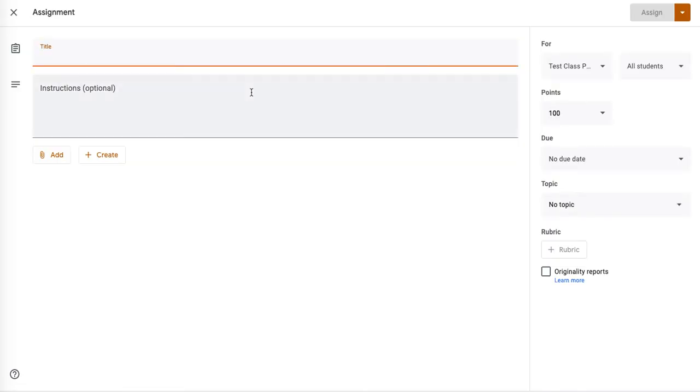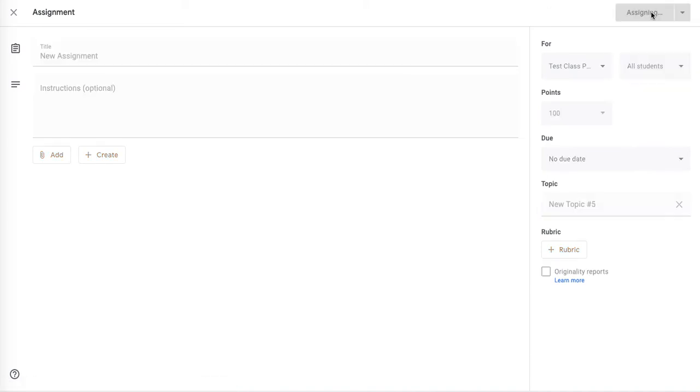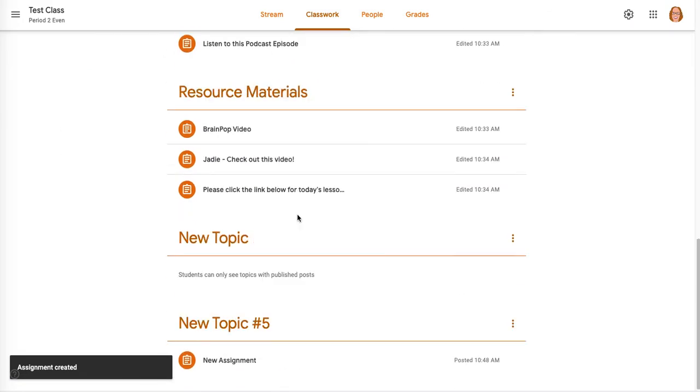You can also do it when you're creating an assignment. So if I'm creating a new assignment, I can go over here and choose a topic or create one. New topic, number 5, just for the sake of practicing it. At any rate, as soon as I hit assign, it's going to go under that topic. There it is, there's my new assignment.